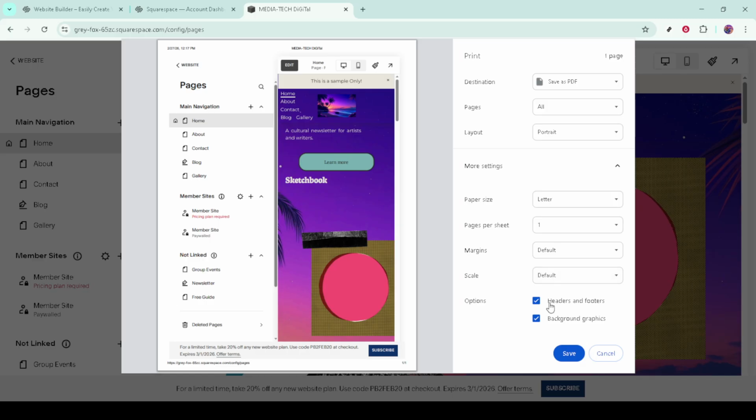When you're happy with the preview, click Save or Print, depending on the label your browser uses. You'll be prompted to choose where to store the file and what to name it. Pick a clear file name, something like site-page-title.pdf, so you can find it later, then confirm to save.